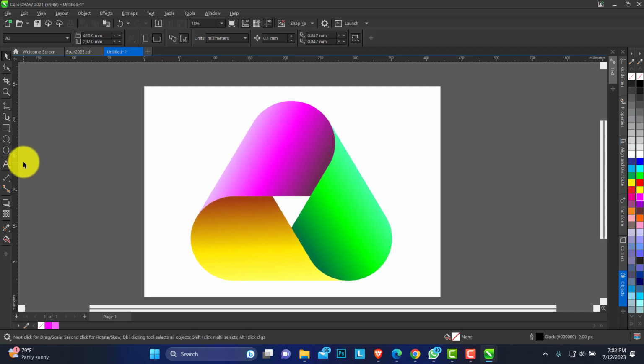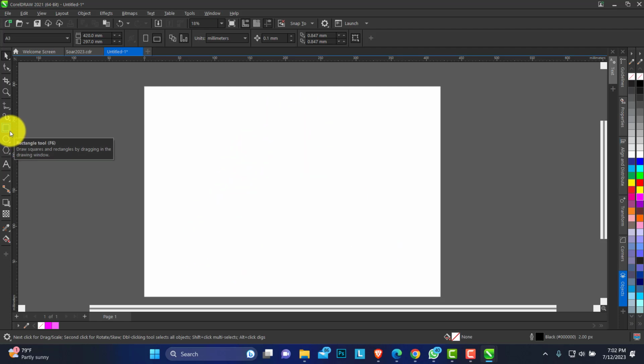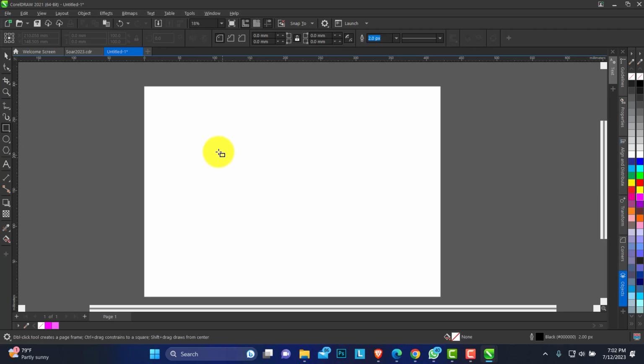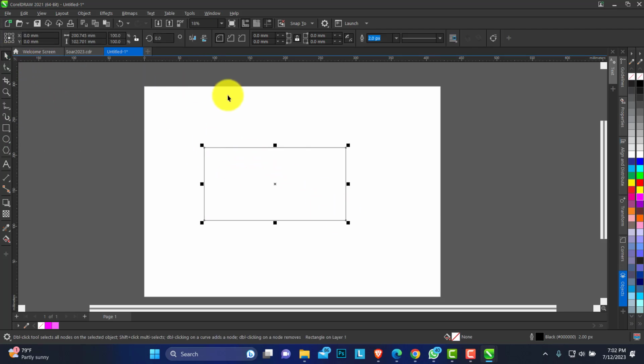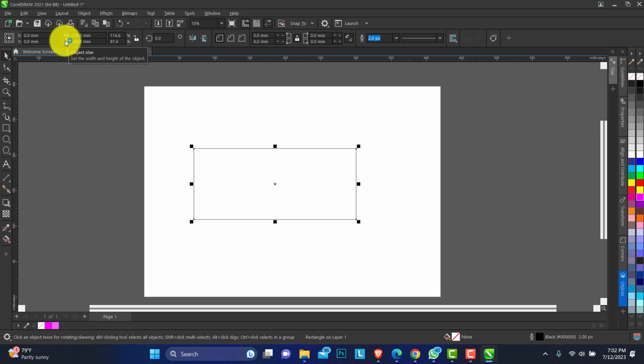In today's video, I'll show you how to make a 3D swirl logo design in CorelDraw. Okay, for today's, we're going to be using a rectangle. You call up the rectangle tool, just click and drag to make a shape, and size the rectangle. Let's do 230 millimeters by 100 millimeters.